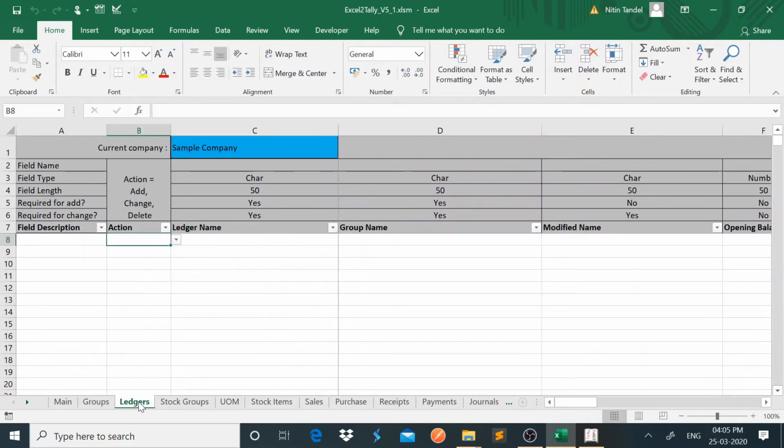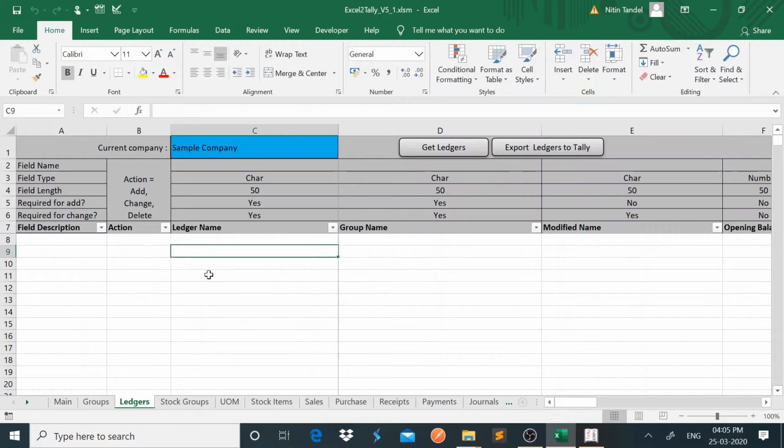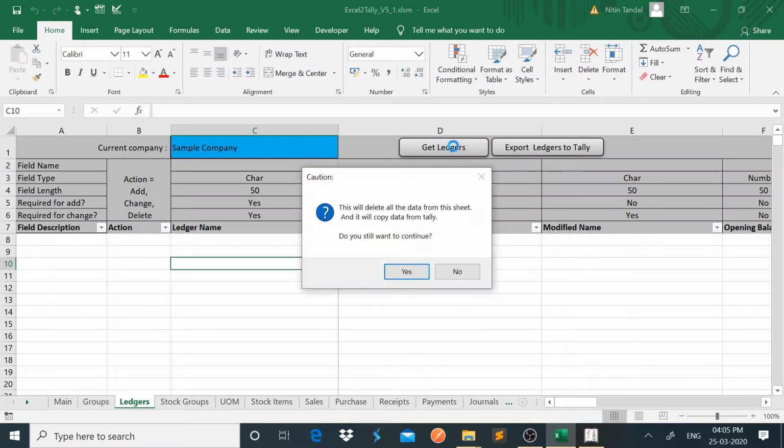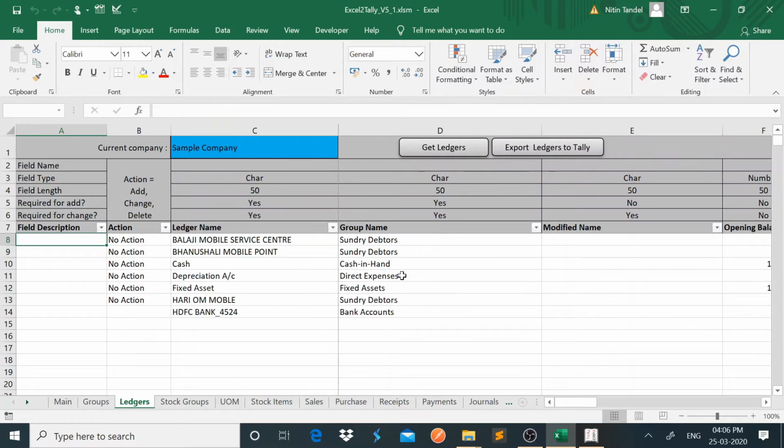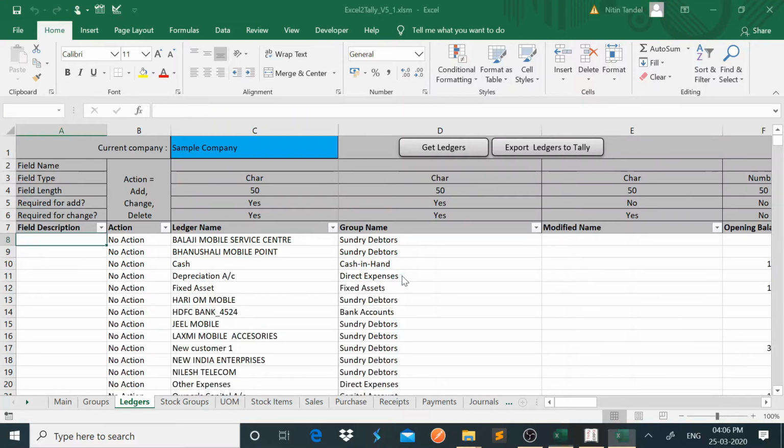Now let's click on ledgers. So again, I'm clicking on get ledgers. So it is showing the similar caution that it will delete all the data. So if there is anything important, you need to copy that to some other sheet and then only click this. So currently there is no data. I am clicking on yes button, and as soon as I click yes, it has started copying data from Tally and the import is completed.